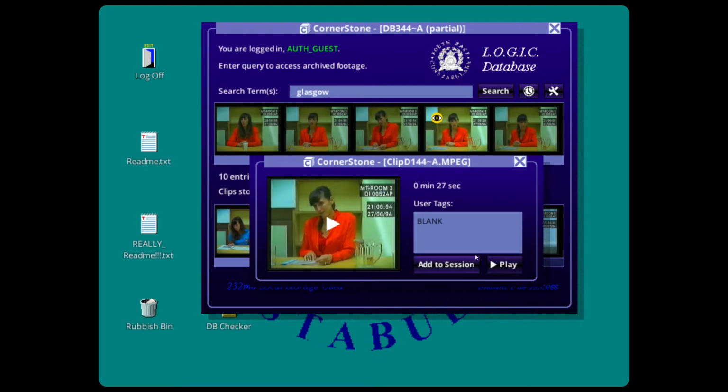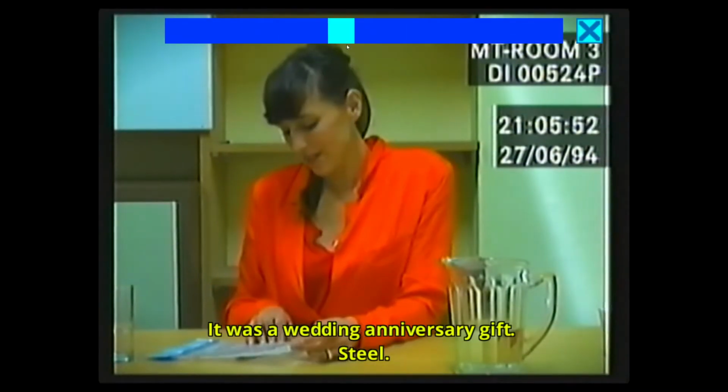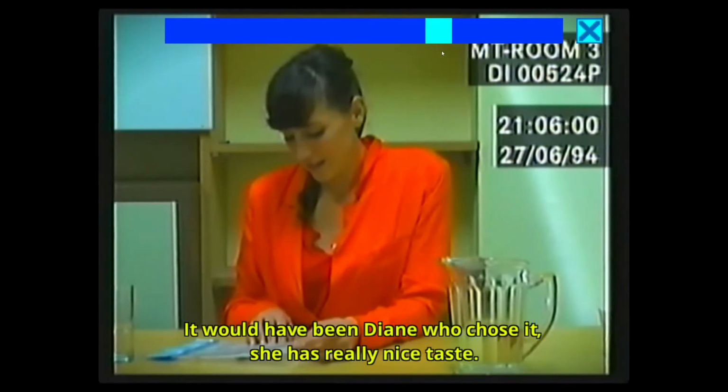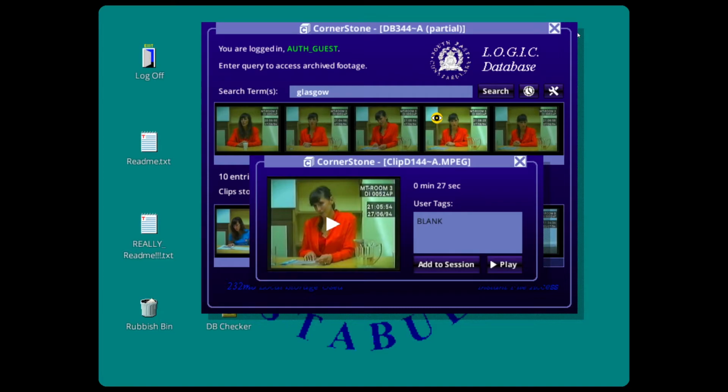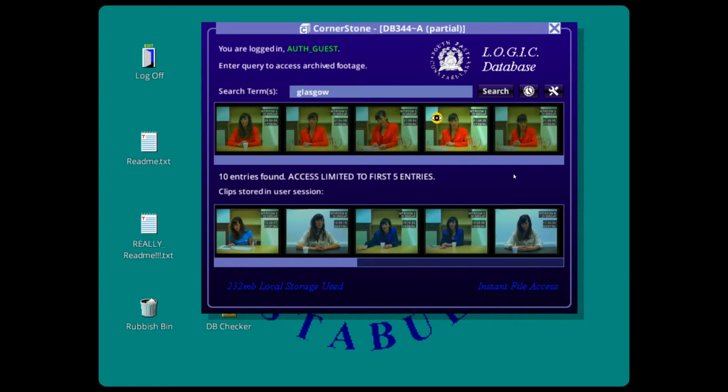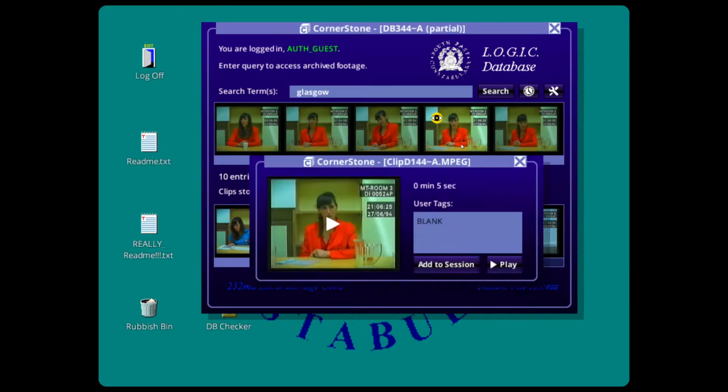Alright, so there is more than one thing that I got from there. Hold on. Anniversary gift, Diane who chose it, yeah, but there's anniversary, that's what I wanted. Anniversary. So from that, Simon's watch, Diane. So Simon's watch is something a little more specific when it comes to Simon, because a lot of things pop up when I type in Simon.